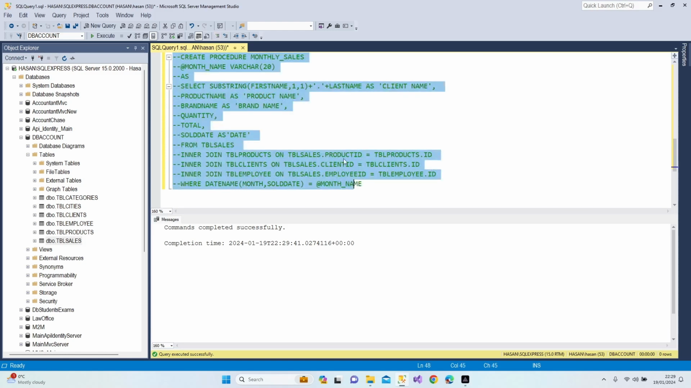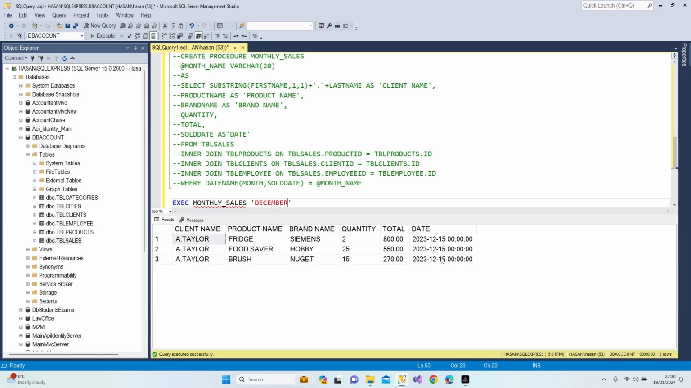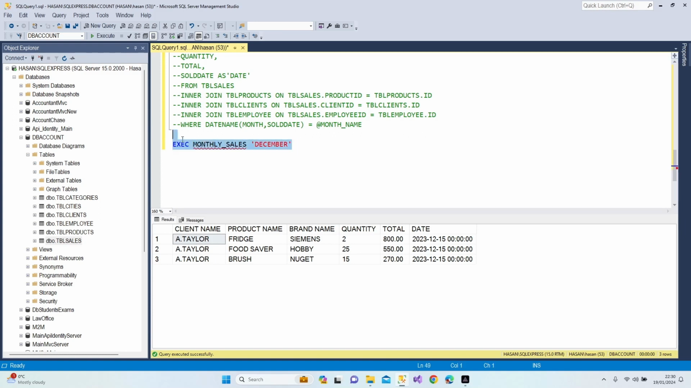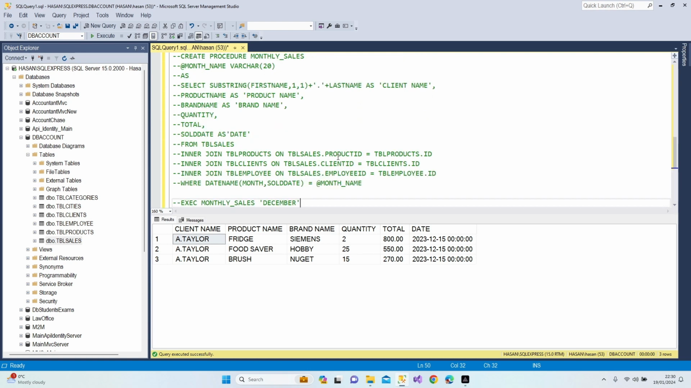Let's make this procedure command: exec monthly sales, and we need to give a variable. Let's see the December sales. Function 5. Here we go. We have our December sales. Perfect. Let's make this section comment.